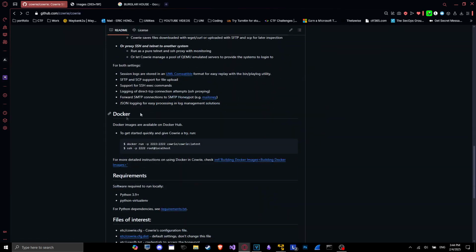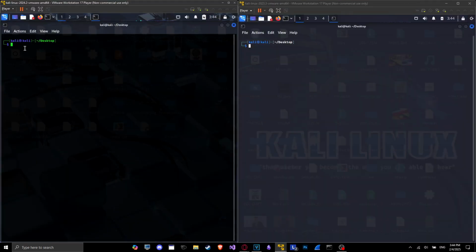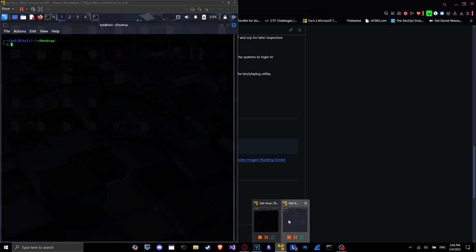But we can just scroll down here. All you need is two virtual machines. In this case, I'm using two virtual machines, both Kali Linux. And what you need to do is basically copy this command and go to your two virtual machines.